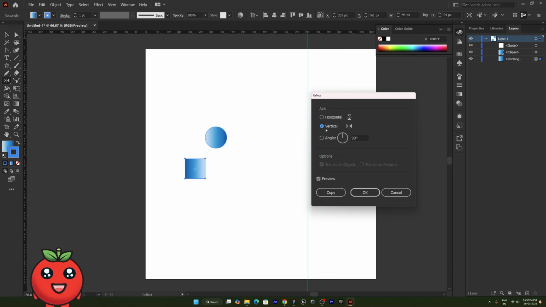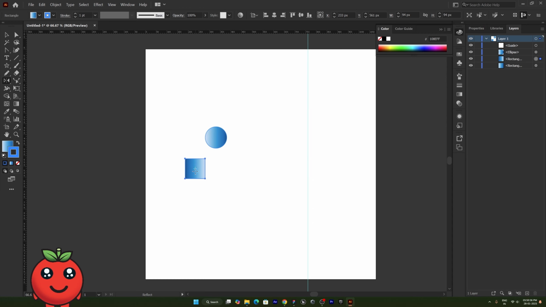For now, if I click on vertical and make a copy, you can see it will create a copy of that object. Simple. So this was the reflect tool.